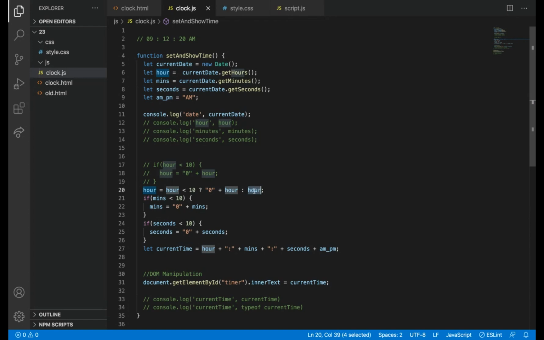12, it will give 12. But if it is 9, it will append it with 0 and give it. And not only this, it wants to store this answer in a variable, that is the hour variable, because you did the same here, right? If the hour is less than 10, hour is equal to 0 plus hour. The same thing I have written in a ternary operator. Fine. So we have achieved this if statement with one line.